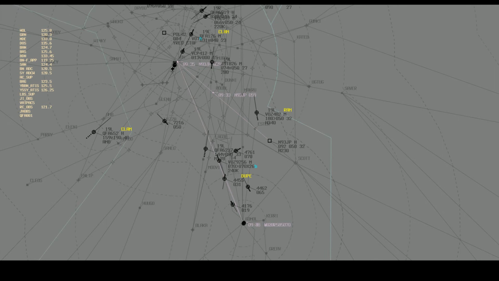November 93 Juliet Papa, left heading 210. Left turn 210, 93 Juliet Papa. 93 Juliet Papa, descent 4000. Down to 4000, 93 Juliet Papa.